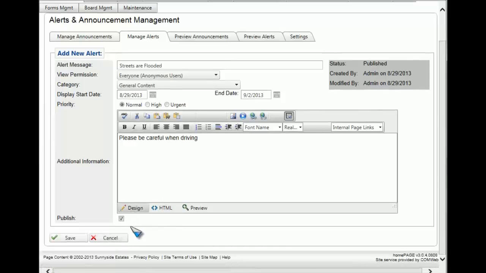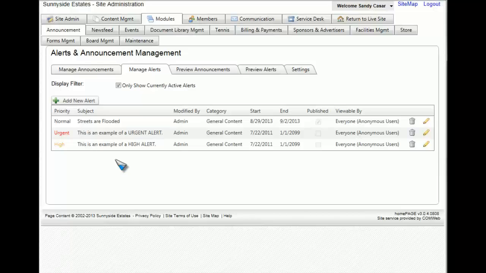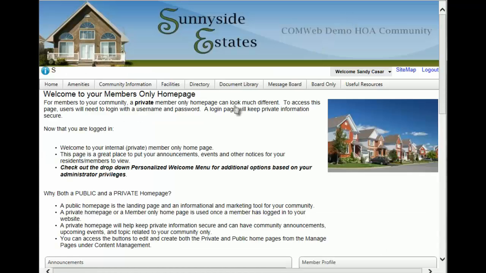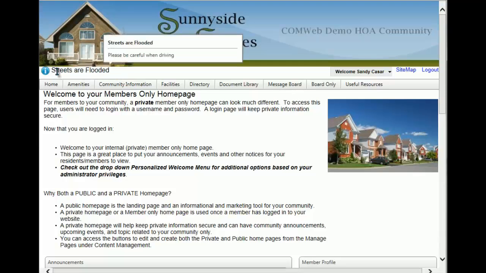Now, what does this look like on your community website? To do this, click on Return to Live Site. You'll now notice that there is an icon, an eye, followed by the title of your alert, Streets Are Flooded. If you click on the alert, it will give you the additional information that you put in.